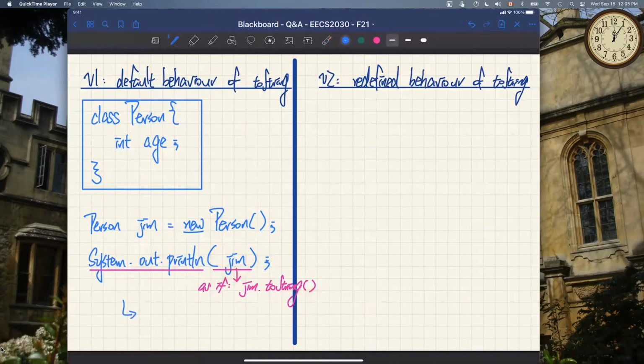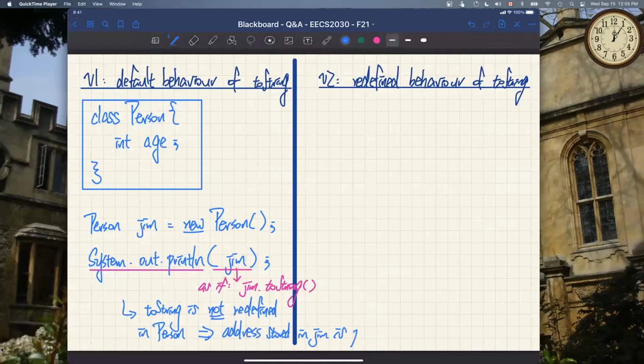What's happening here is toString is not redefined in Person. So the consequence is the address of Jim, or to be more precise, the address stored in Jim, is printed. That's something you also saw in part 1. Hopefully you're okay with the first case.